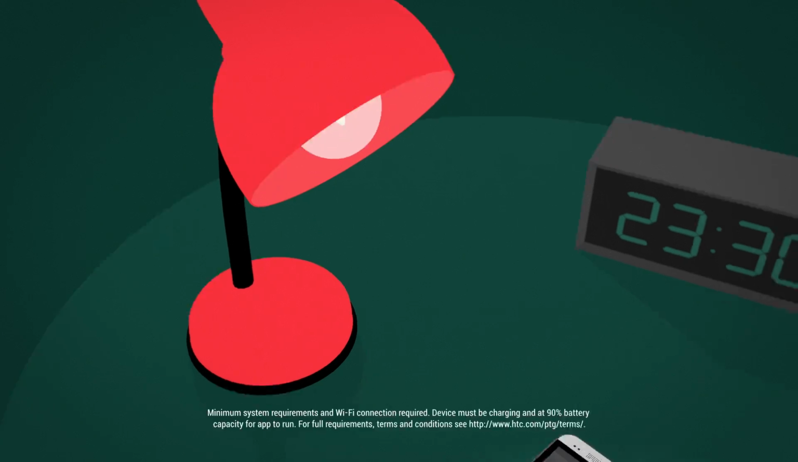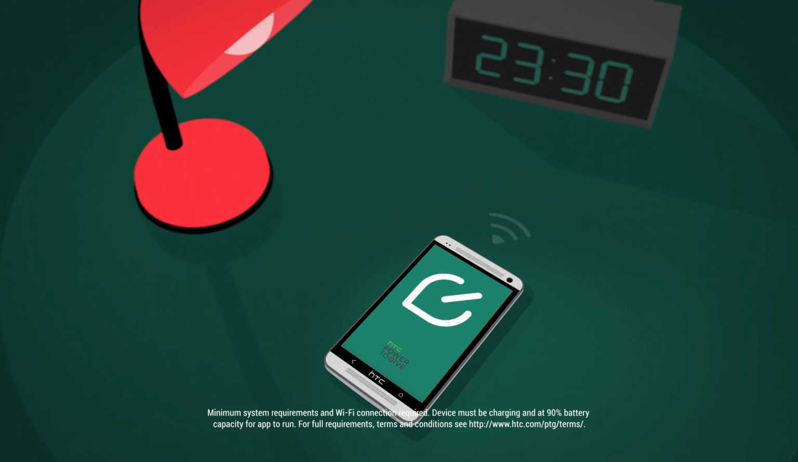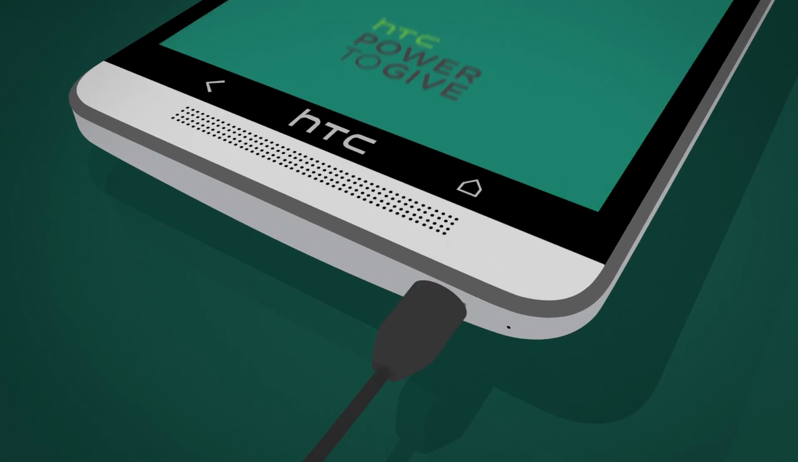All over the world, research scientists are searching for the answers to some of our biggest questions. Now, with the HTC Power to Give initiative, you can help. All you have to do is download the app onto your smartphone, connect to Wi-Fi, and plug in.